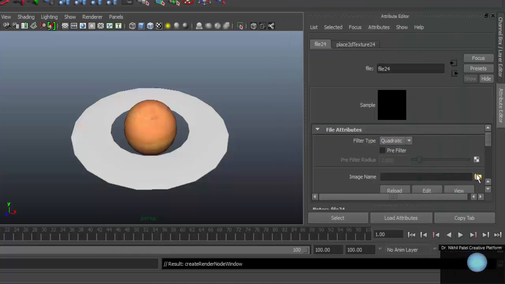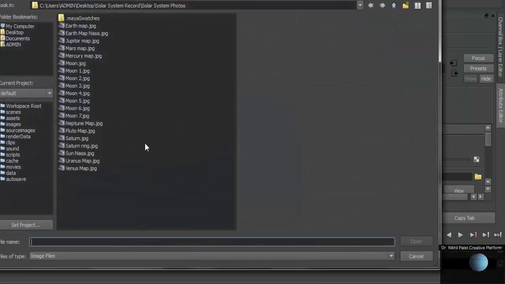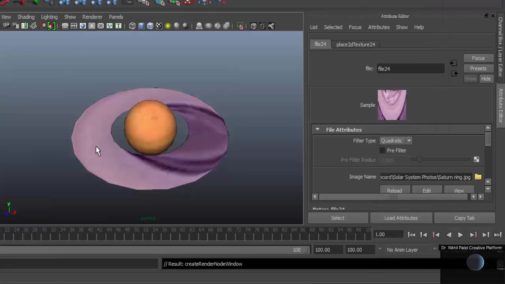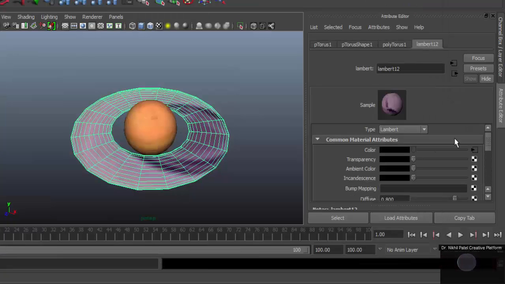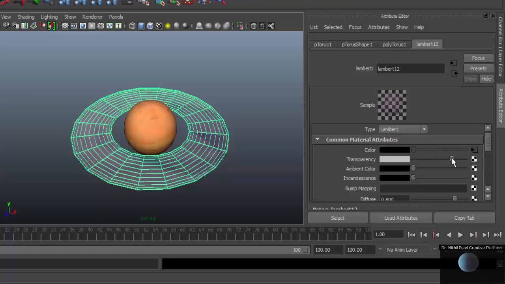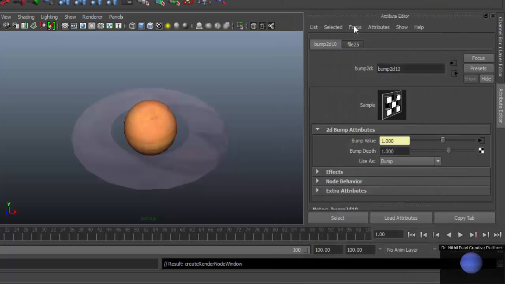We will assign a file texture. There it is, Saturn ring JPG. You can download all those images, compile a library, and use it, and change the attributes of transparency, ambient color, bump depth and glow, etc., to your satisfaction. Make it a point that the ultimate rendered view should be referred to.